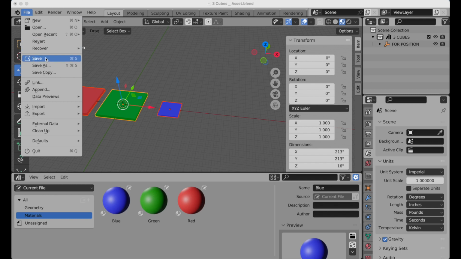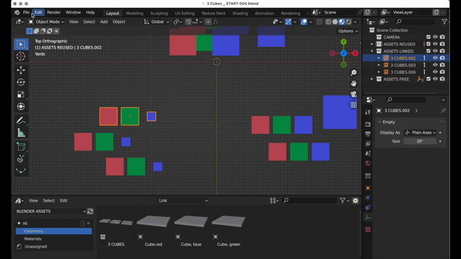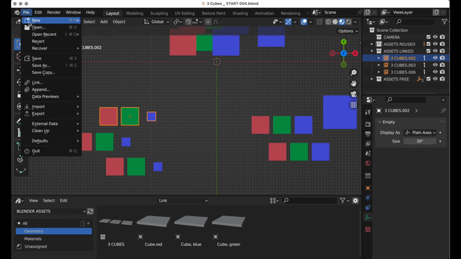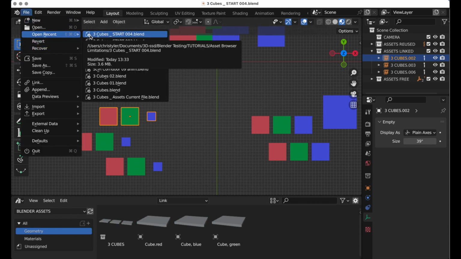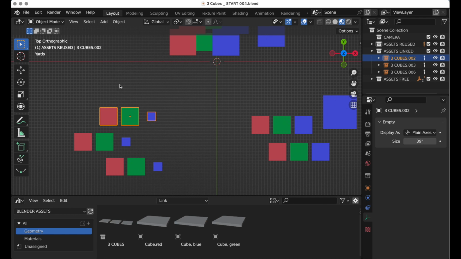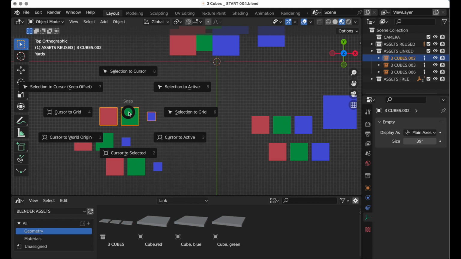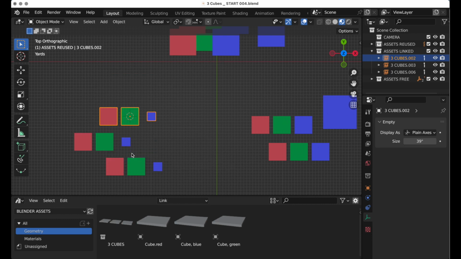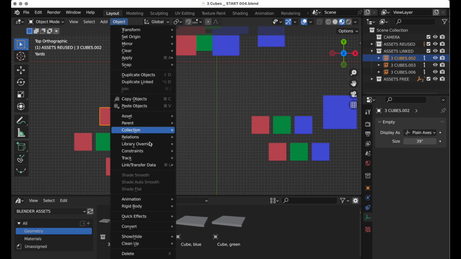So now we can come over and save this, quit Blender. But remember, you got to save, and then you have to come over and reopen it in order for that change to propagate. But what we can do now is I'm going to press Shift S, and I'm going to move the cursor to selected. Okay. And then we can come back up to Object, and we can do library or relations, make library override.